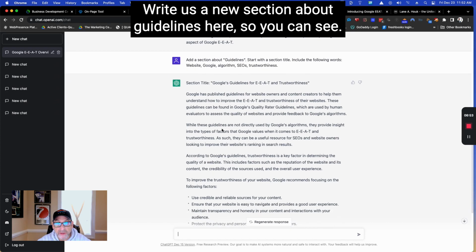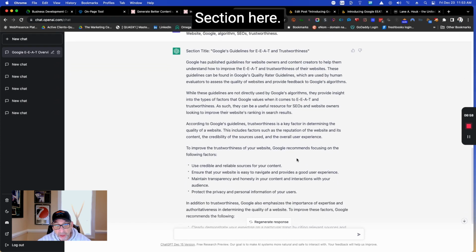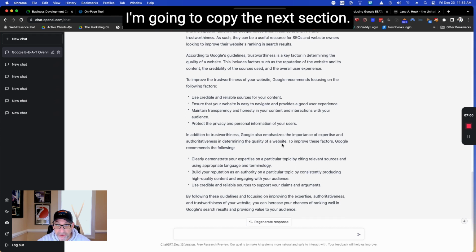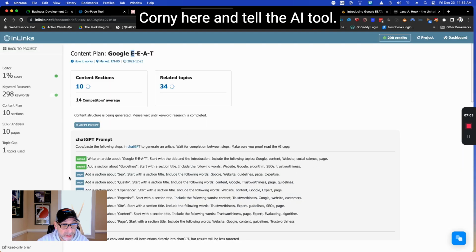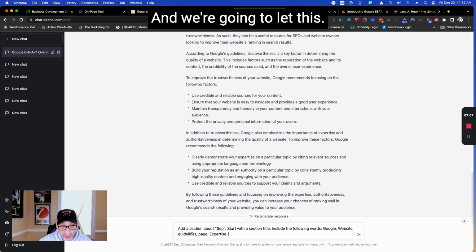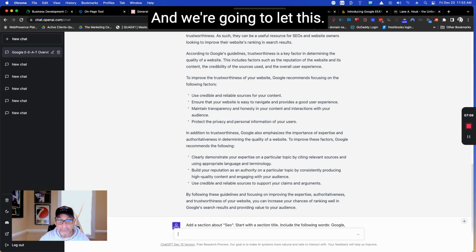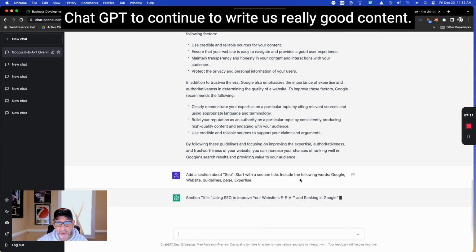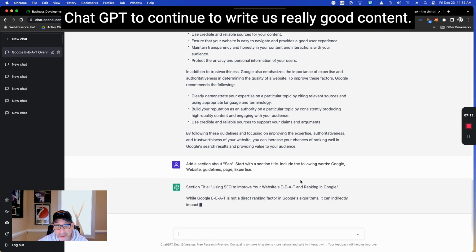We've copied this and we've let the OpenAI tool write us a new section about guidelines here, and so you can see we've got a really good section here. So I'm going to come back over here and copy the next section, come over here and tell the AI tool, okay, and we're going to let this ChatGPT tool continue to write us really good content.